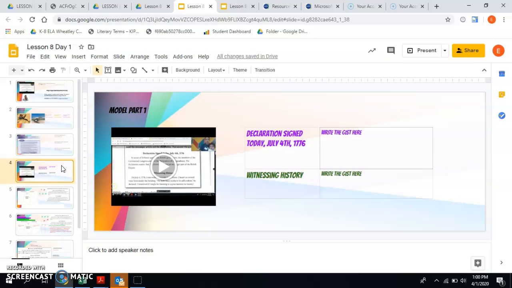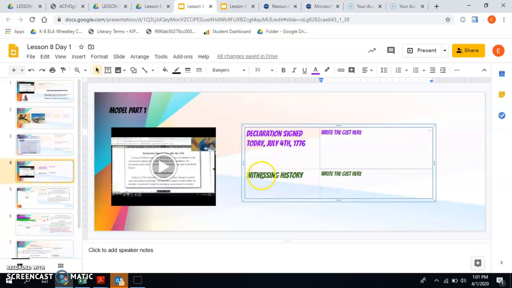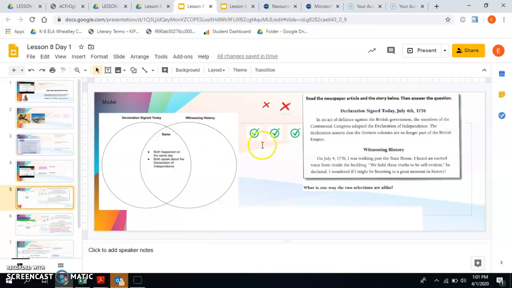Next, you're going to watch a video, and in this video, I'm reading to you, and I'm going to ask you to pause during the video while I'm reading to write your gist here. The first passage is called Declaration Signed Today. You're going to write the gist for that passage here. The next one is called Witnessing History, and you're going to write the gist here. Then you're going to watch me do a model using both passages and a Venn diagram. All you have to do is watch the video.